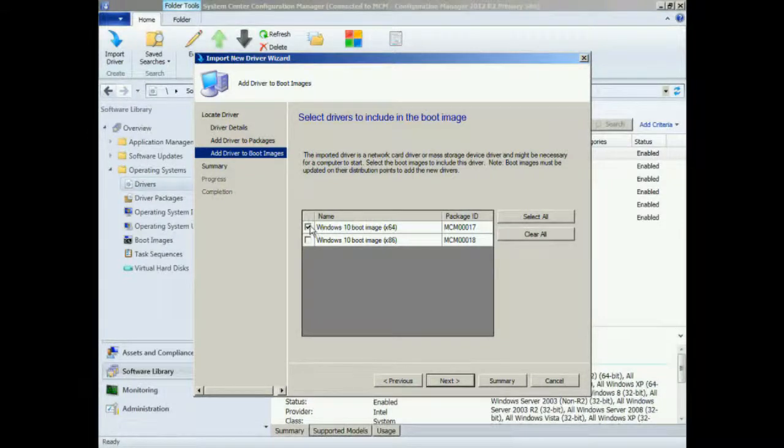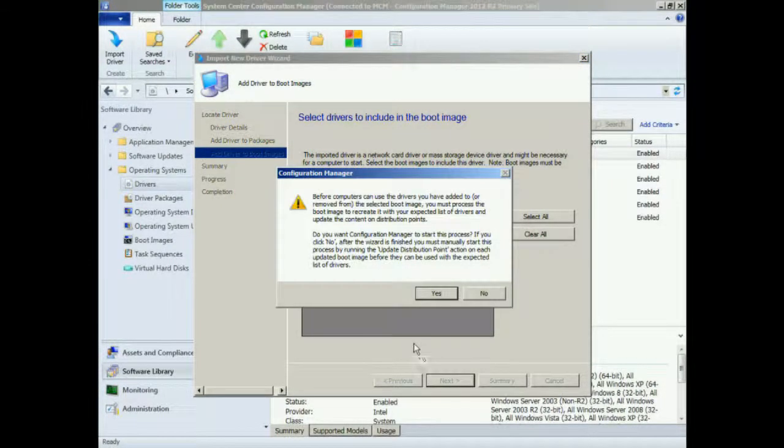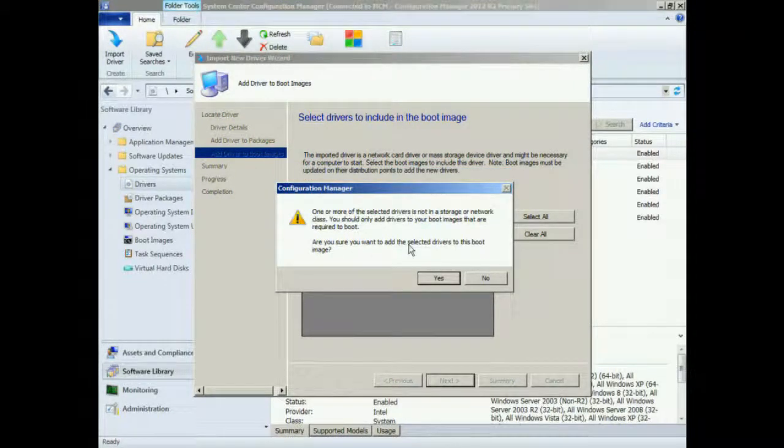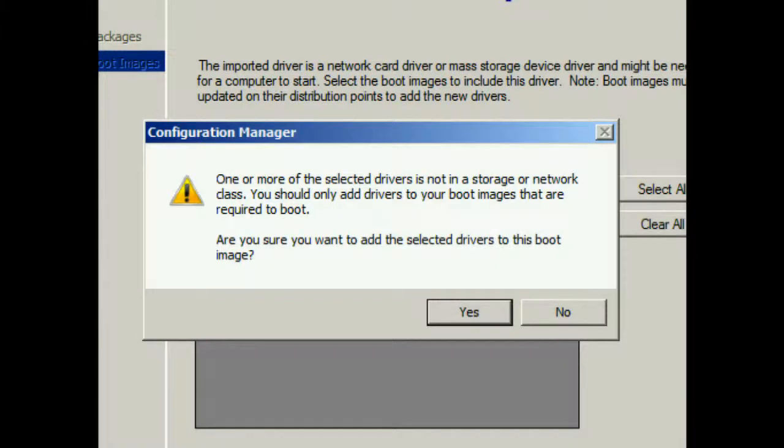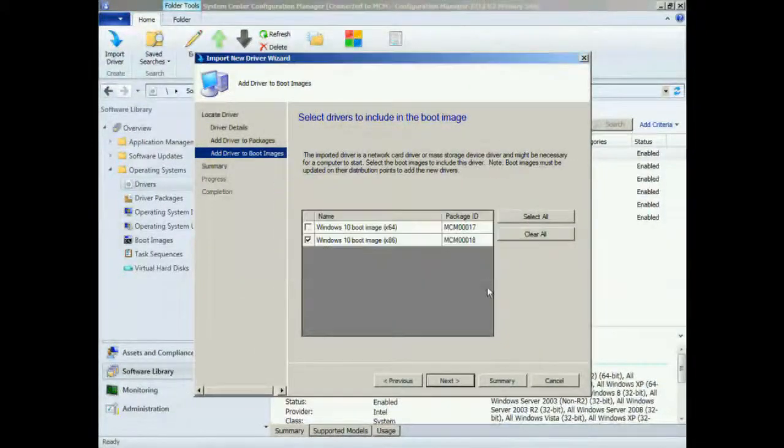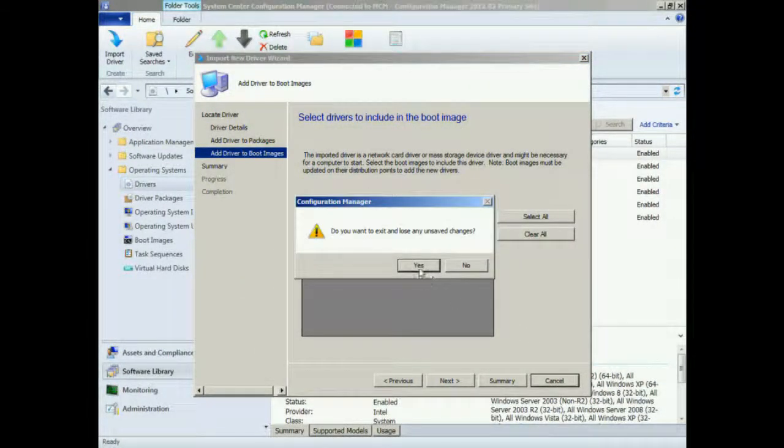All right, so I goofed. I selected the wrong one. I'll check the x86 now. So I get the prompt about whether I want to update DPs. Now I get another new warning. Are you sure you want to do this? This is a modem driver. You may not need this inside of this boot image. Normally, you only need network and storage drivers. So you can still go past this if you want, but we're at least going to stop you and ask you the question if this is really something you want to do. All right, so I'm just going to dump out of this wizard because that's really all I had to show you there.